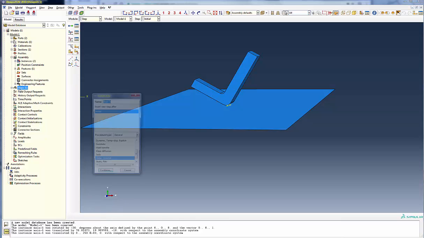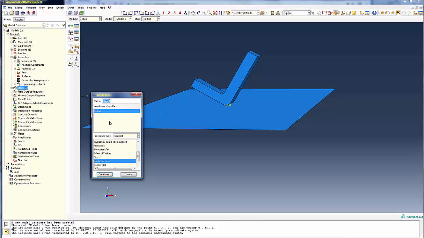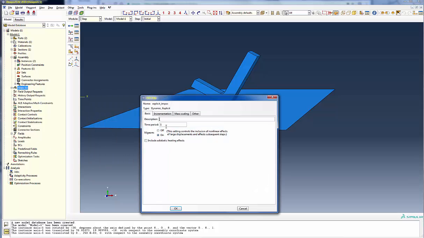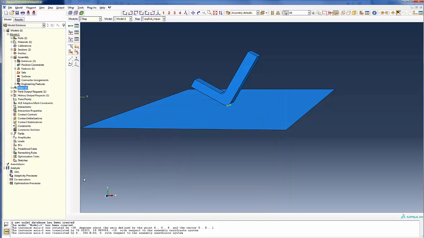and go ahead, create a step. The step is going to be explicit impact, we're going to call this thing, and the procedure type is going to be dynamic explicit. Continue. Time period, we're not going to give it a very long period of time. We're going to say 0.1, and be sure under the other tab, the bulk viscosity, both linear and quadratic are turned on, especially the quadratic one that is important for high-speed events such as impact phenomenon.